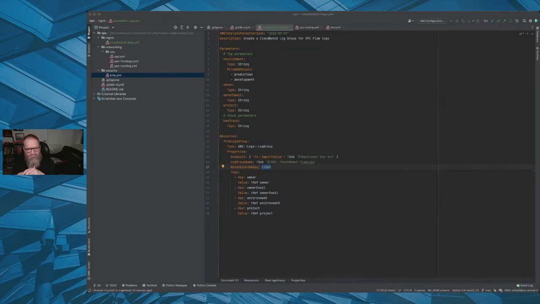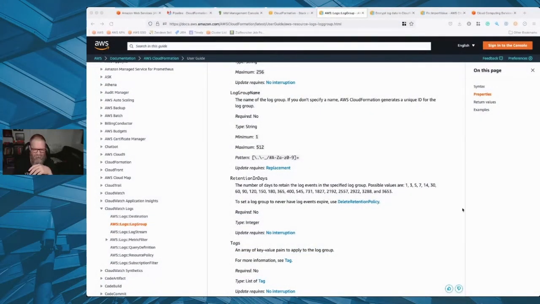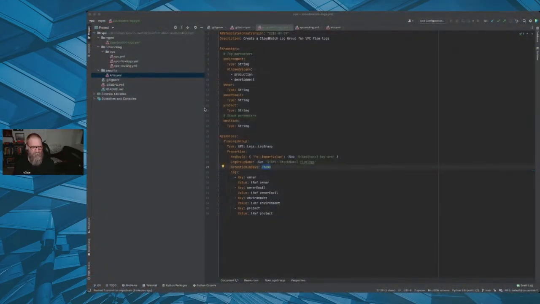The thing is, with retention in days, you can't just put an arbitrary number in there, like 72. There are particular values that are allowed. So I'll show you. See this list here? I'm not going to put all of these in, but what I am going to do is this. This is an integer.